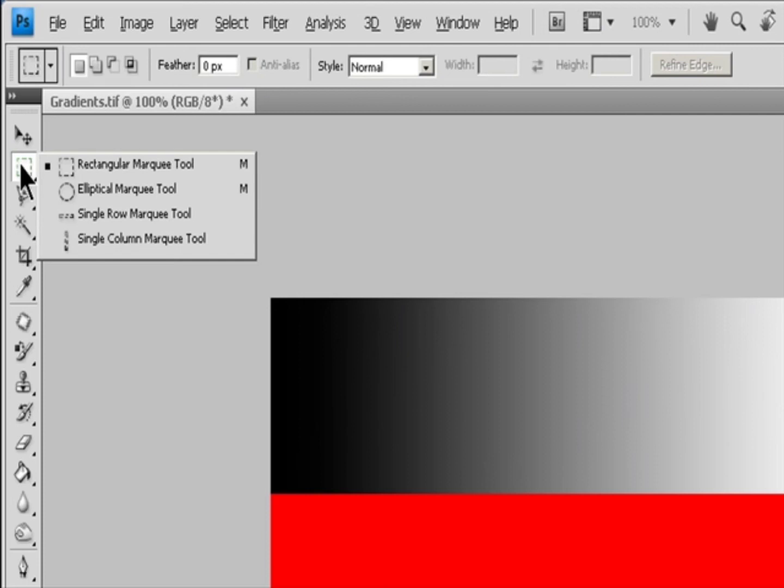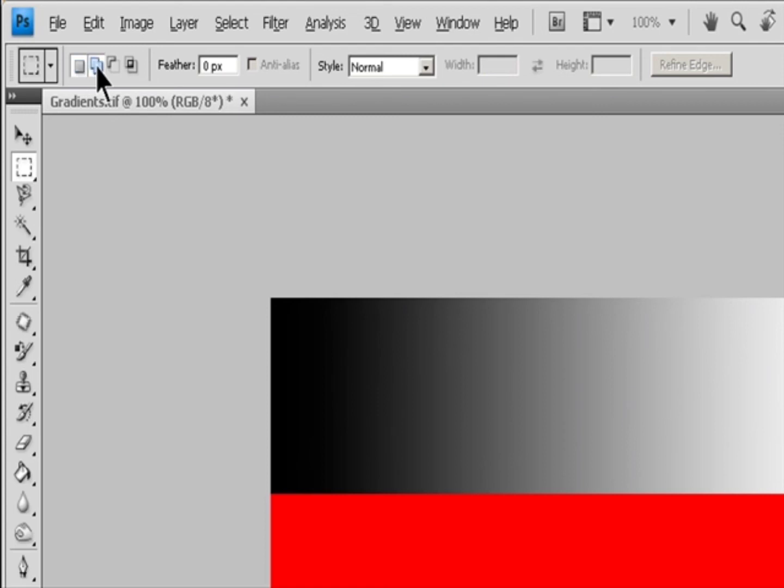Rectangular Marquee makes a rectangular selection or a square when used with the Shift key. Elliptical Marquee makes an elliptical selection or a circle when used with the Shift key. Single row or single column marquee defines the border as a 1-pixel wide row or column. 2. Specify one of the selection options in the options bar. Selection options are New, Add to, Subtract from, Intersect with.